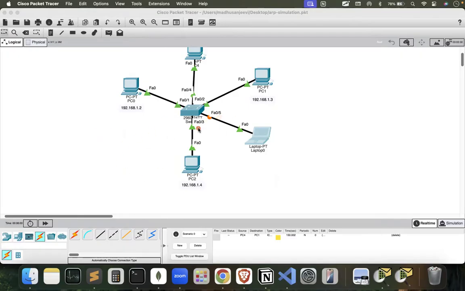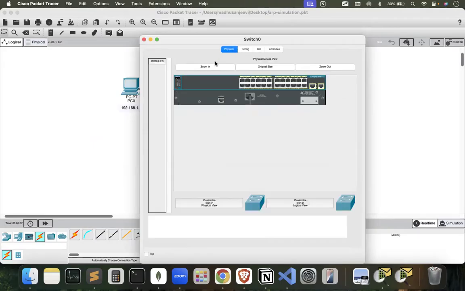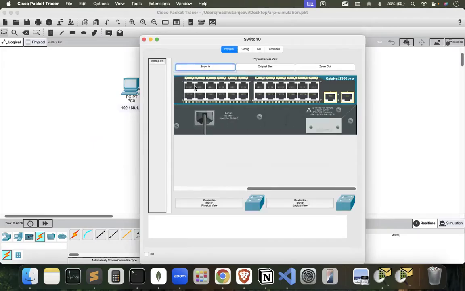So you can add as many as you want based on the number of ports. Let's count how many ports this switch has: 1, 2, 3, 4, 5, 6, 12, 24 ports. So this has 24 ports, so you can connect 24 computers. These two we will leave for something else. But yes, these 12 and these 12, so in total 24 computers can be connected to this switch.